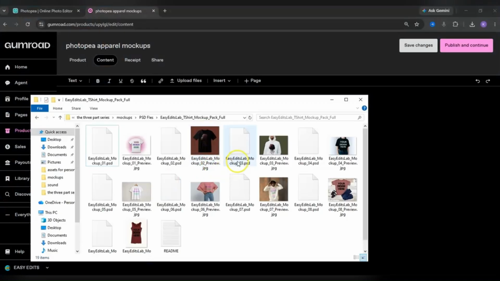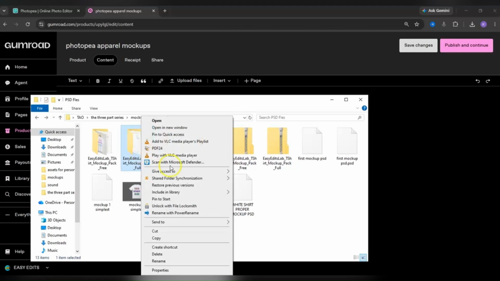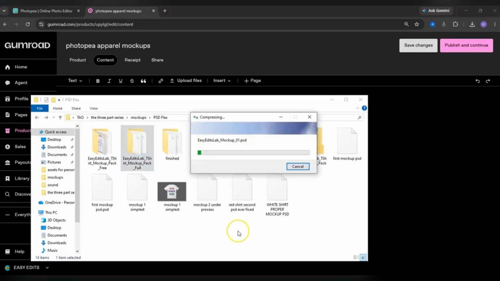For example, this is my product that I want to upload. It has 9 PSDs and 9 preview images. So first you need to compress it. Right click on your file, go to send to and compressed zip folder. Now let me remind you, I'm using Windows here, and I don't know if the process is the same for all operating systems, or of course different systems will use different steps. So check how to do these steps for your particular system.